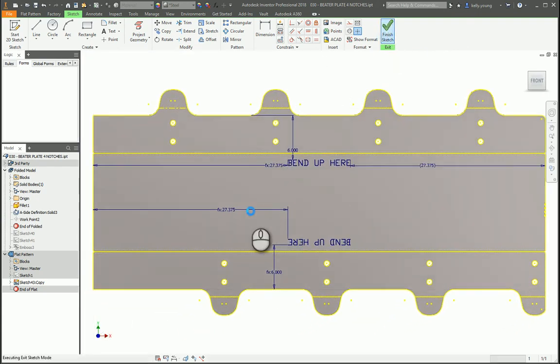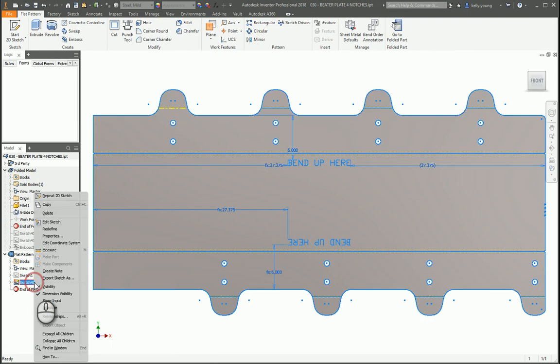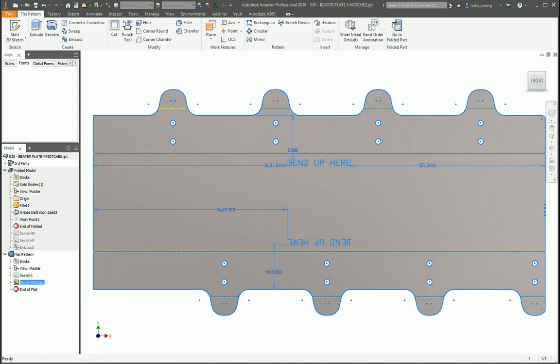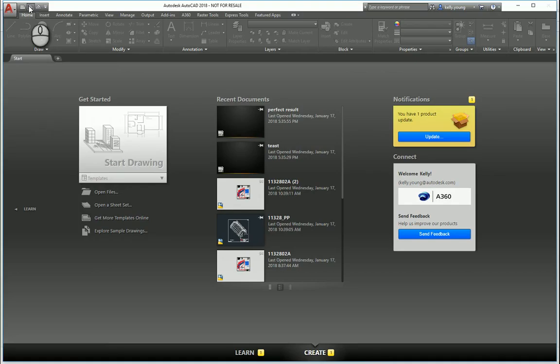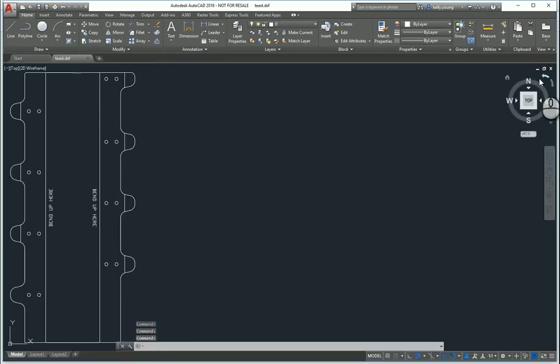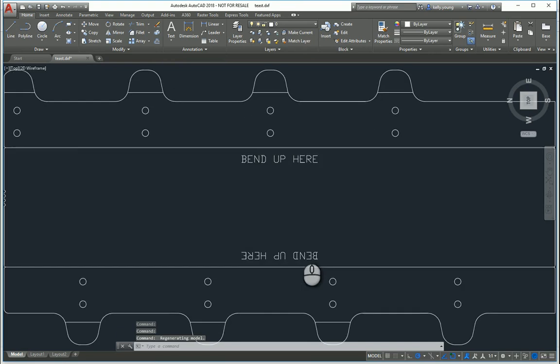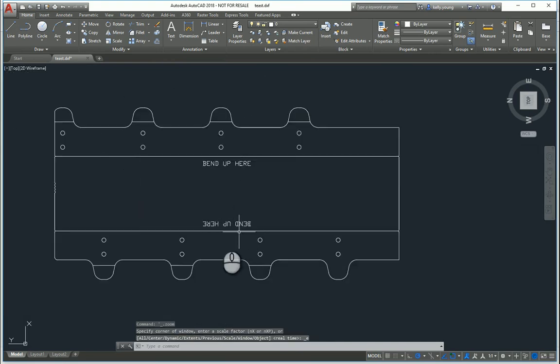So finish our sketch, right click on this, and where's our export? There it is. Okay, so we exported it. Let's come over to our AutoCAD. There you go. So now you get your bend up here, bend up there. You have your actual bend lines. I missed that one, so whatever. Obviously you can, there we go. Woohoo.